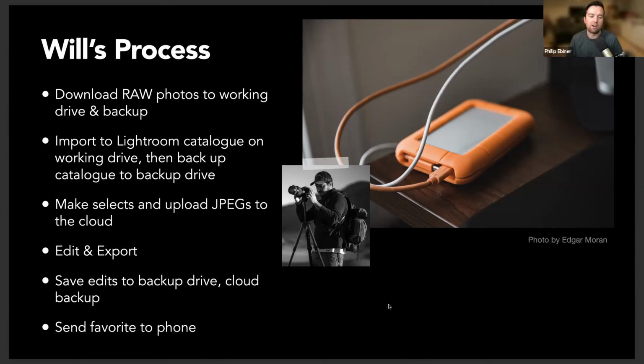Okay, so hopefully that makes sense. Our advice would be to back up the photos to a hard drive and a working drive. If you are only downloading them to the computer you're working off of, or an external hard drive you're working off of, make sure you leave those photos on your memory card until it's all backed up. Will's process continues where, so when you're making selects and uploading JPEGs to the cloud, that you said is before you edit them, right?